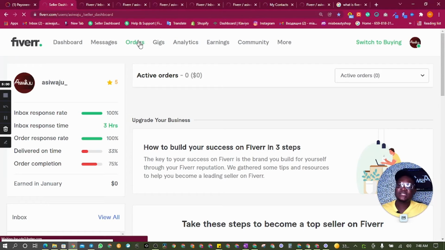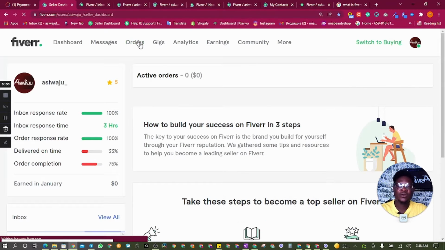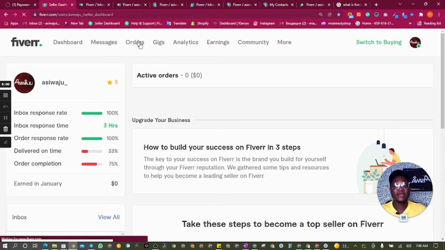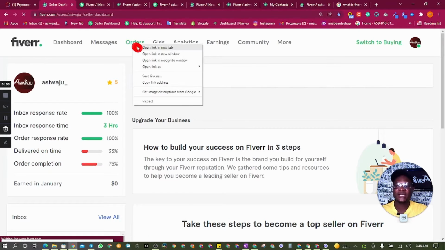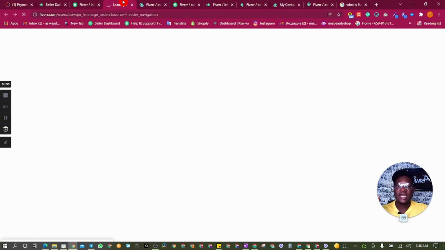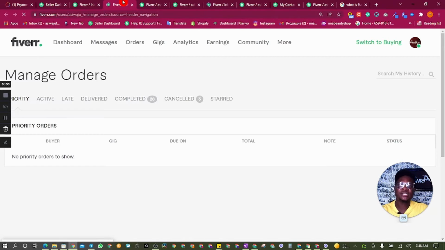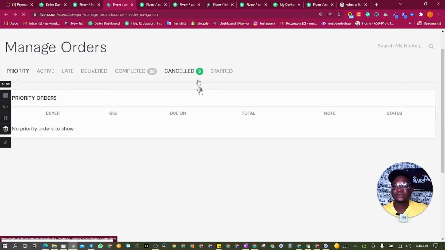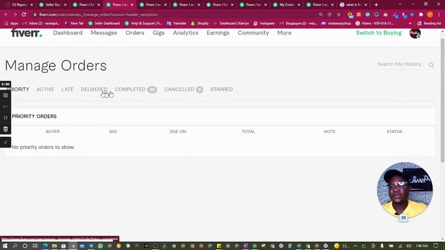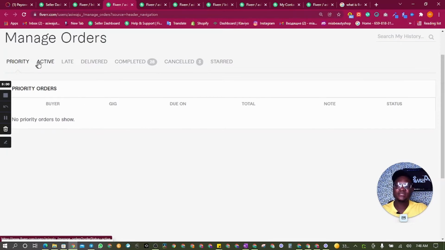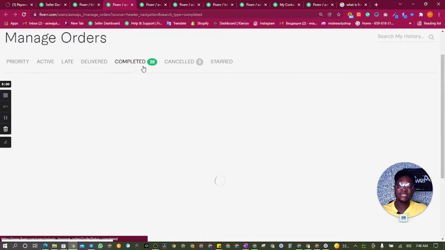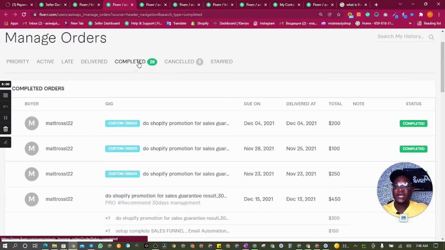So these are the orders I have, all the orders in general, in total, all the orders I have on my account, both completed orders and active orders. Here I can check completed orders, canceled orders. You could see everything is here: the priority, the active, late delivery, completed orders. This is where I will see it.